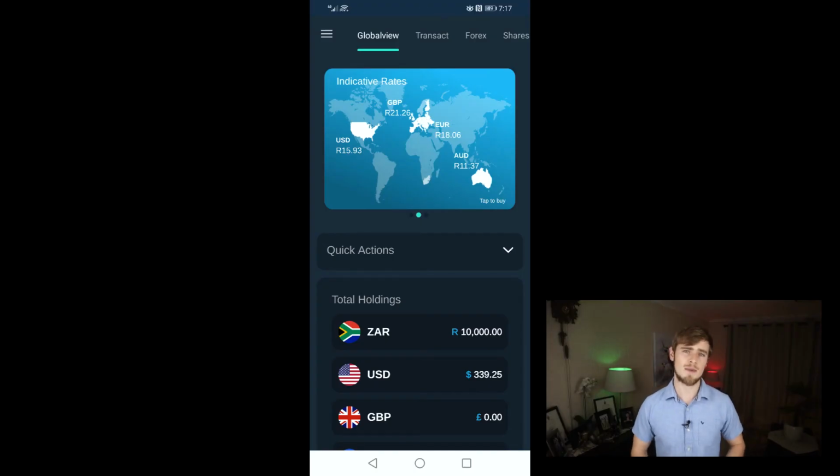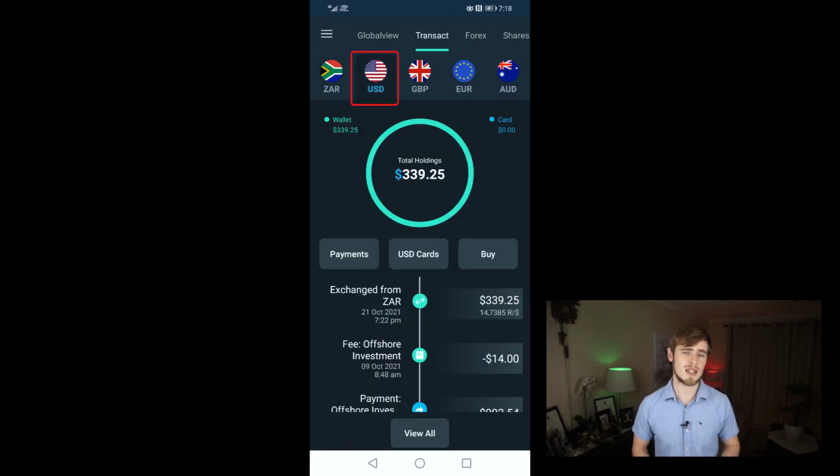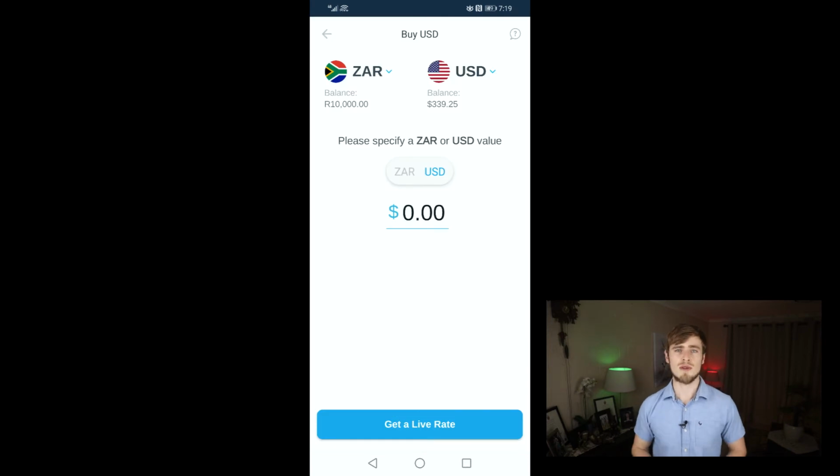Alright, so if you're happy with the current exchange rate, click on the Transact tab, select the US dollar icon and click on Buy. You will then see the total ZAR balance available to convert to US dollar, and you can then enter the amount you would like to convert in either ZAR or US dollar. In this case, I'm going to convert the full 10,000 Rand.